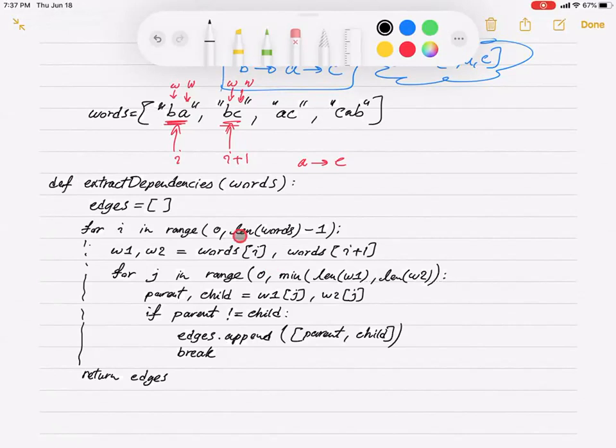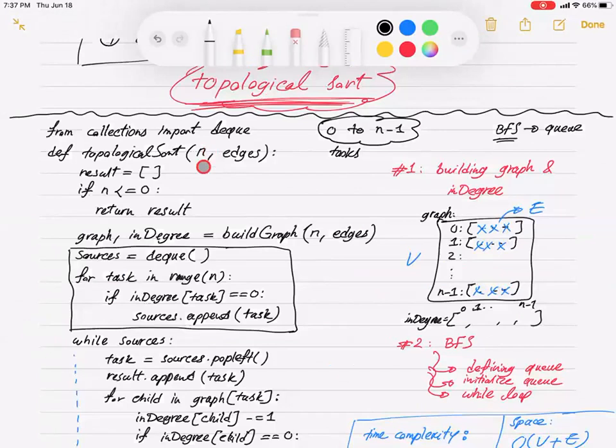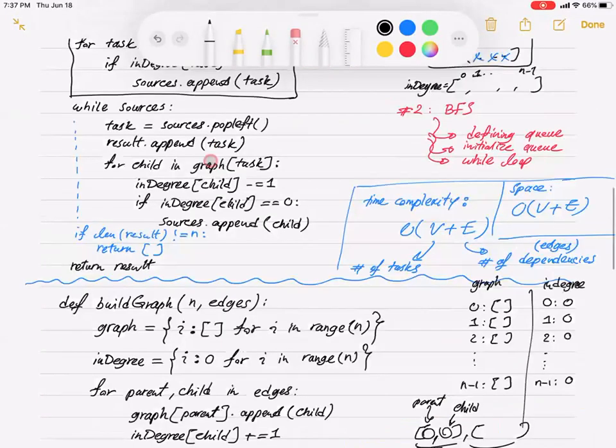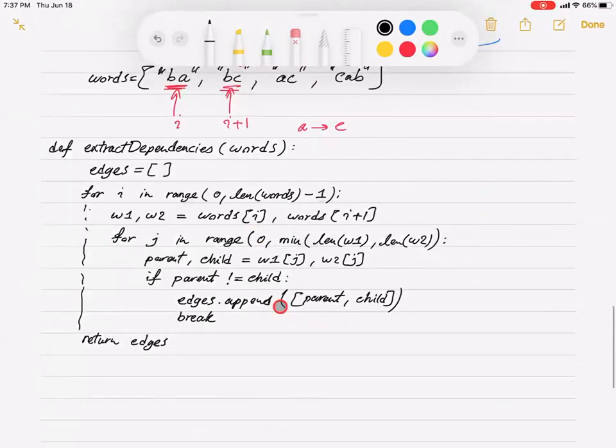Also, it's better to count the number of nodes, which is n, right? Because as you can see here, for our topological sort, we have n as input. Now we created edges, and what is n? How can we detect and count the number of letters?